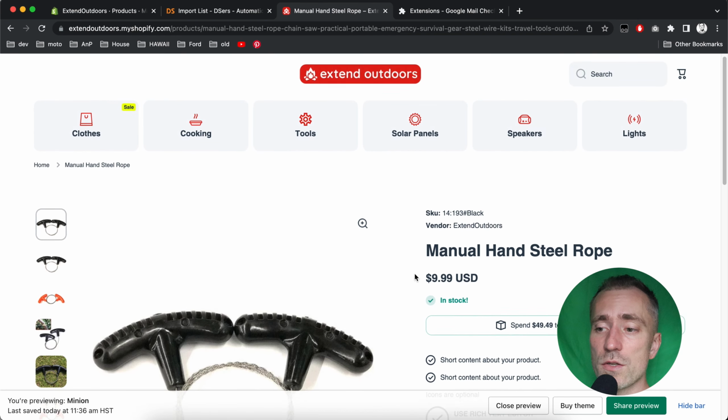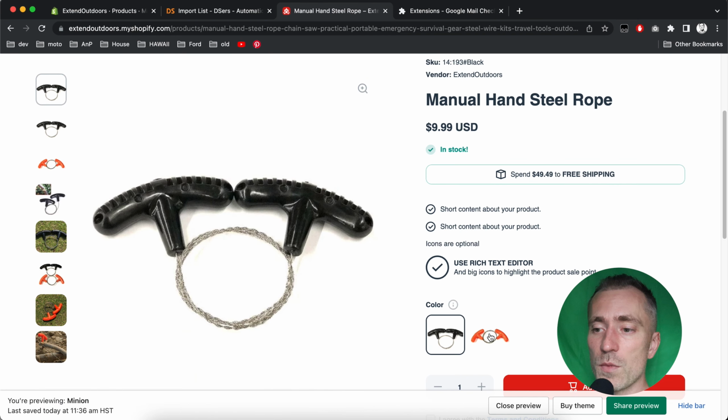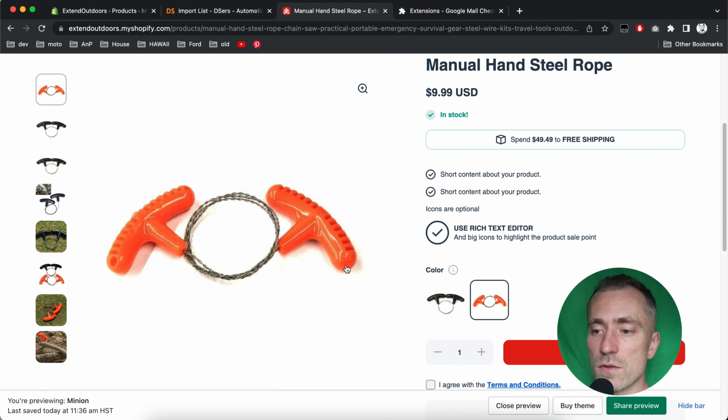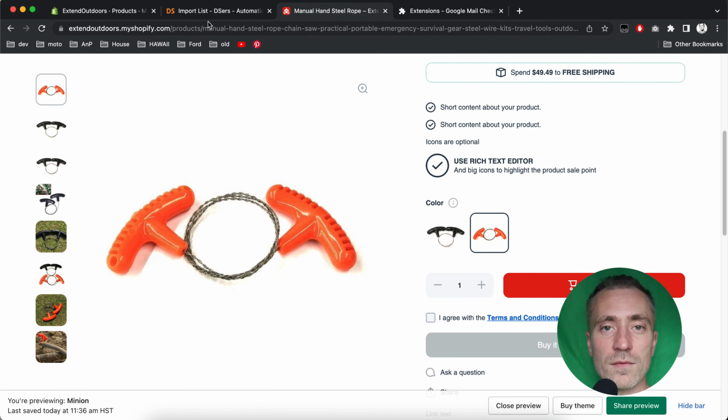Let's see the product page. Images on the left. Click on different variants. It changes the images. How nice. That's all I wanted to show you in this video.